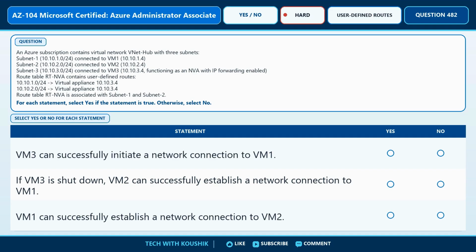Proceed to question number 482. Scenario. An Azure subscription contains virtual network vNet Hub with 3 subnets. Subnet 1, 10.10.1.0/24, connected to VM1, 10.10.1.4. Subnet 2, 10.10.2.0/24, connected to VM2, 10.10.2.4. Subnet 3, 10.10.3.0/24, connected to VM3, 10.10.3.4, functioning as an NVA with IP forwarding enabled.